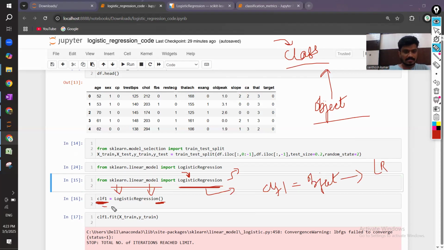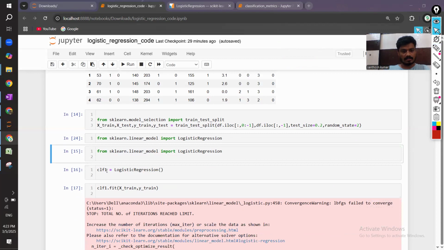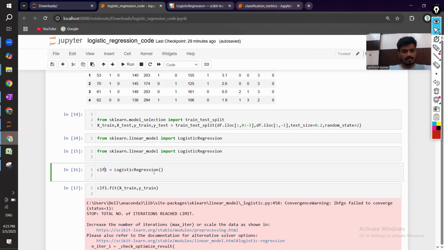So it can now access logistic regression features, methods, attributes, etc. Correct? So this is how we just import the class and create an object. Model. So this is a logistic regression.